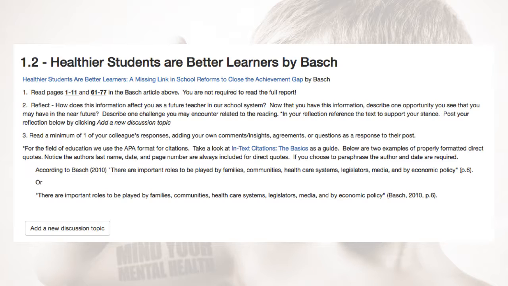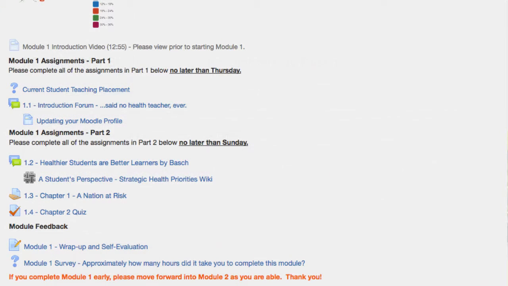Now, anytime you have reading assignments, remember, I want you to get into the habit of citing those regularly within your responses. Related to the forum posts, you'll also have several wiki posts throughout the class, and these are good ways to get some informal information about the content being discussed and to process what you've been learning.